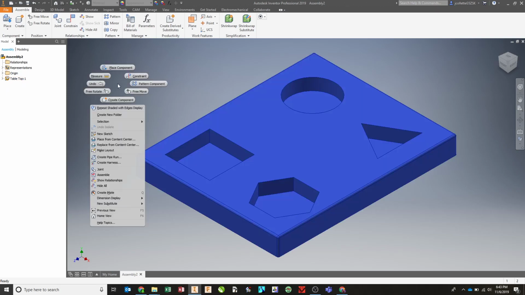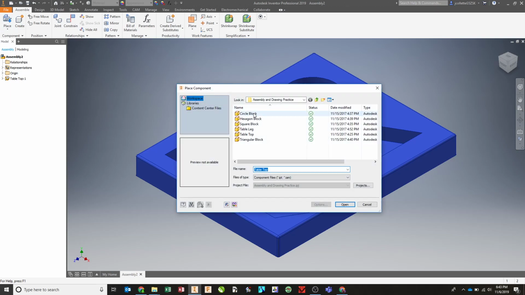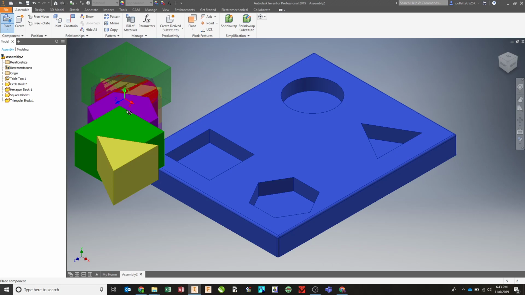Okay, now we're going to place some more pieces. Come here and go to place. If you hold down the control button on your keyboard, you can select more than one piece at a time. So I'm going to hold down control. I'm going to click circle block, hexagon block, square block, and triangle block. Click open. You can see I have all the blocks here. Click once, right click, and click OK.